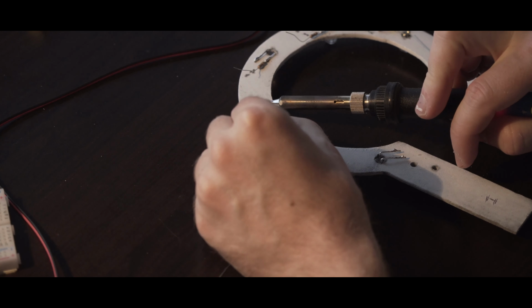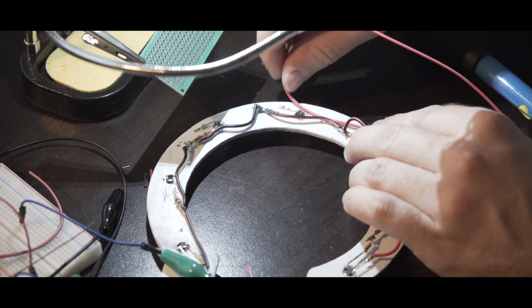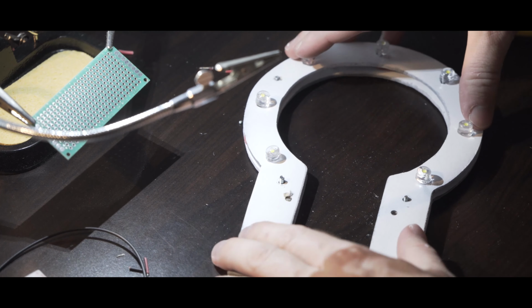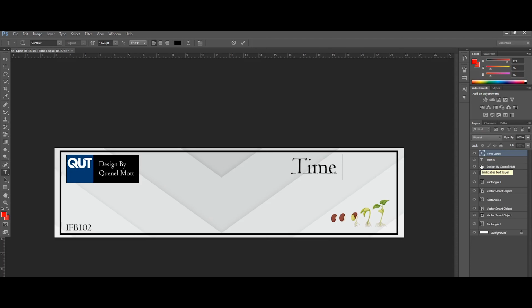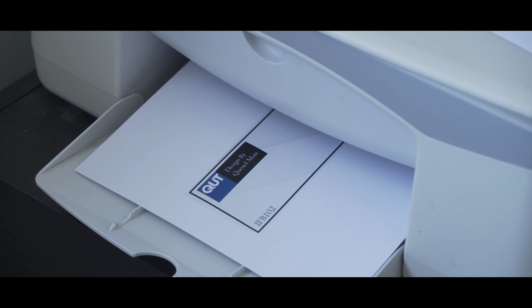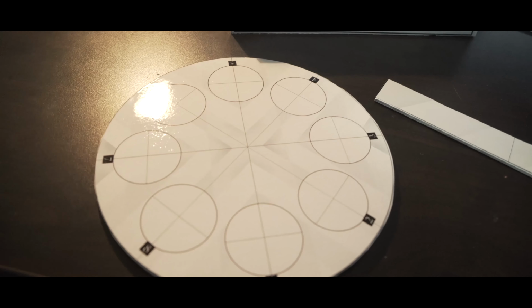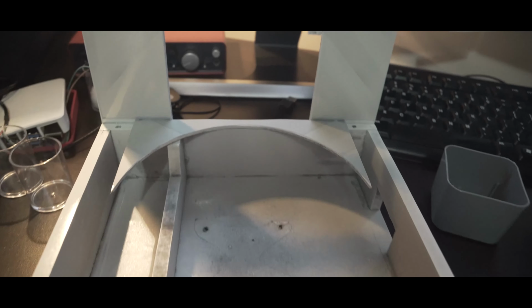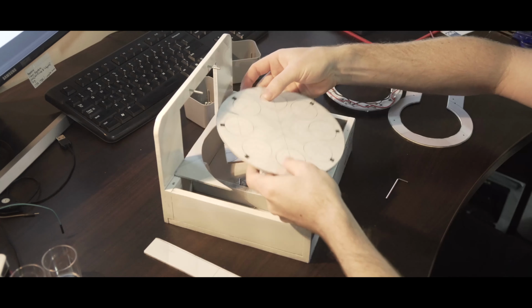I used white LEDs and appropriate resistors and soldered together the ring light. I designed all of the panel images in Photoshop, printed them out on photographic paper and then used a clear coat to bond them to the machine. After the clear coat had dried, it was time to assemble the machine.